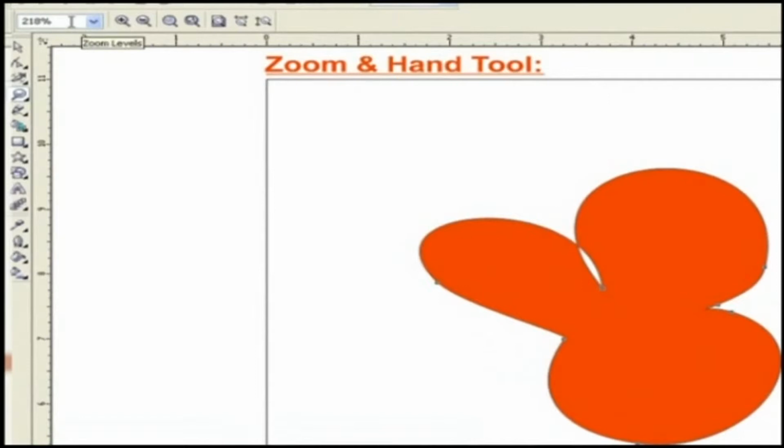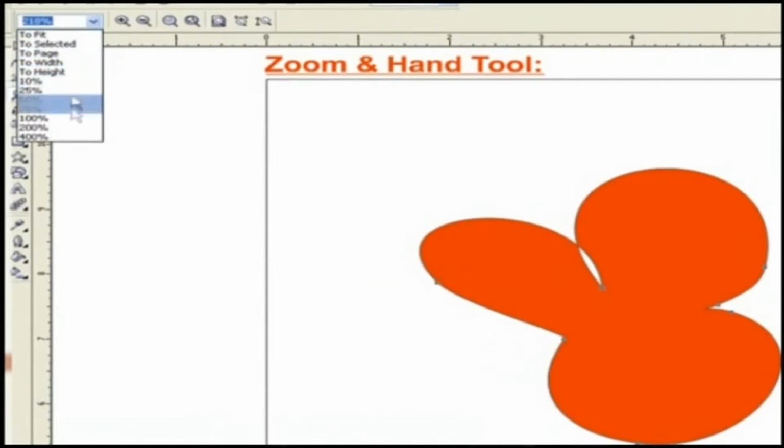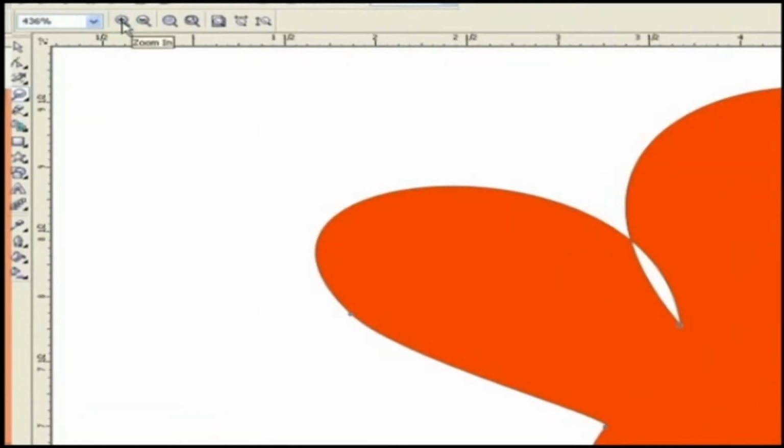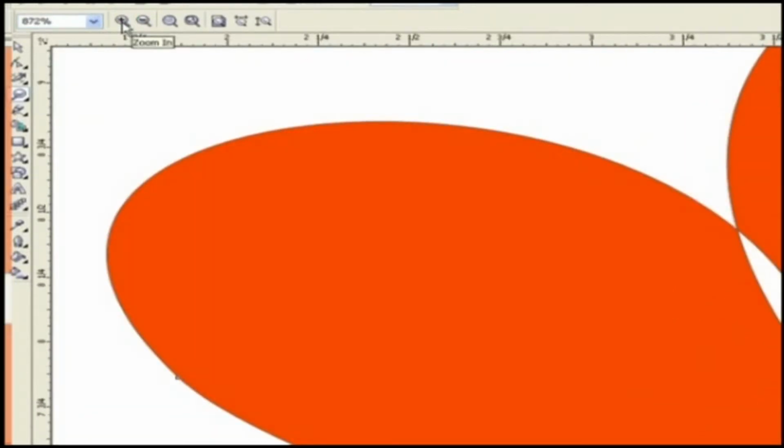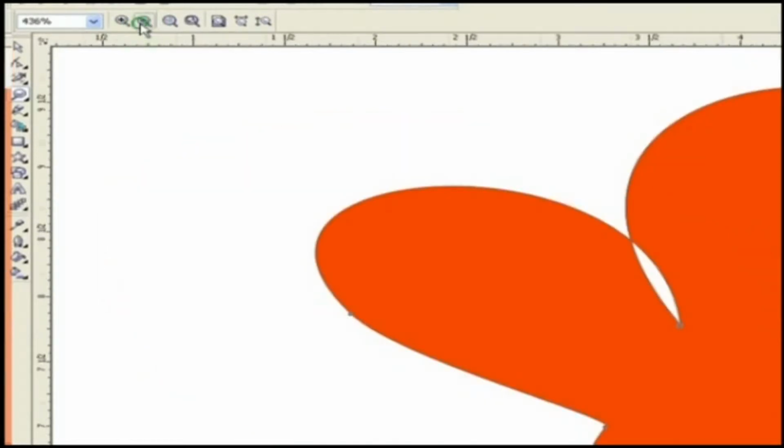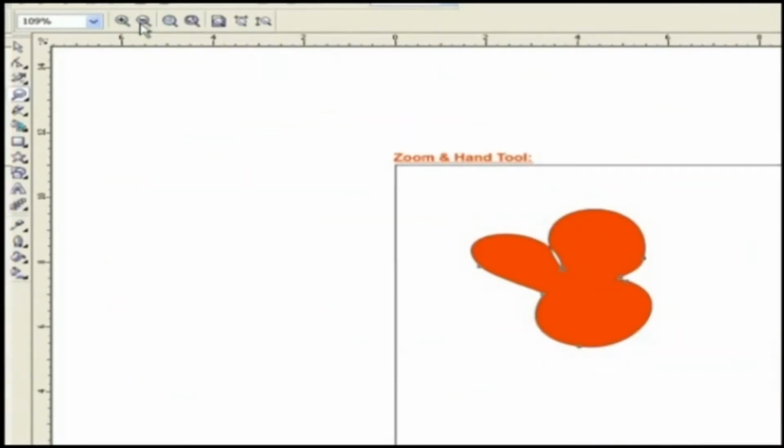Zoom level. This option helps to set the percentage value for zooming an object. Zoom in. This option will zoom or enlarge the object. Maximum value is 4,005,651%. Zoom out. This option is used to reduce the object size. The minimum value is 1%.